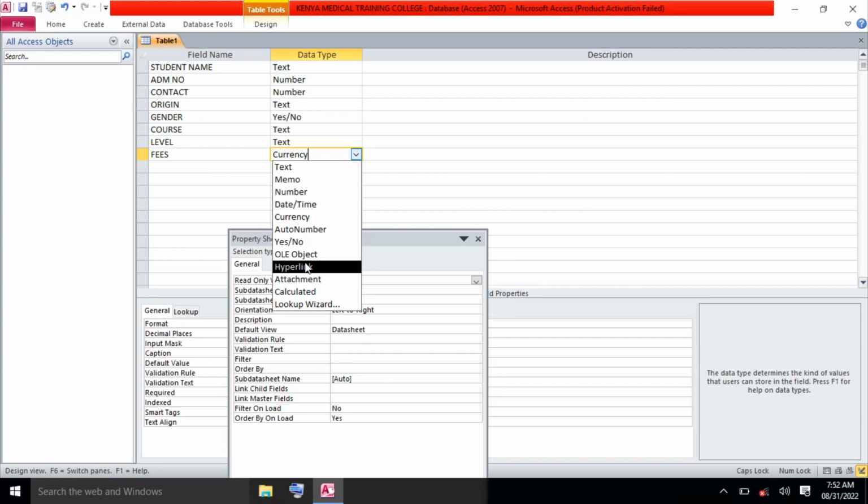And so in that case, you pick hyperlink. And then we have attachment. If you had a place whereby you're required to enter the photo of the student, then you can insert the photo. There you specify the data type as attachment, because you're going to attach a photo to that field.